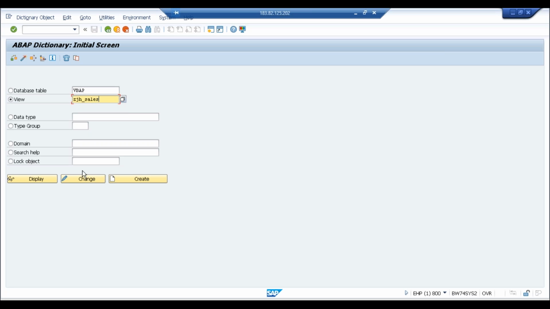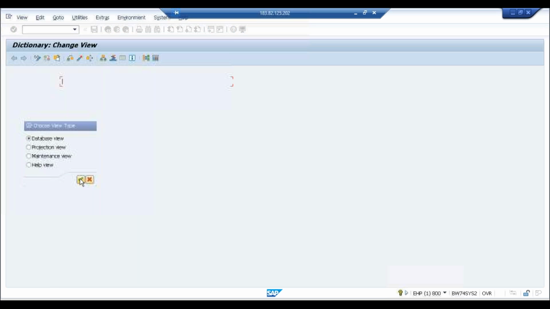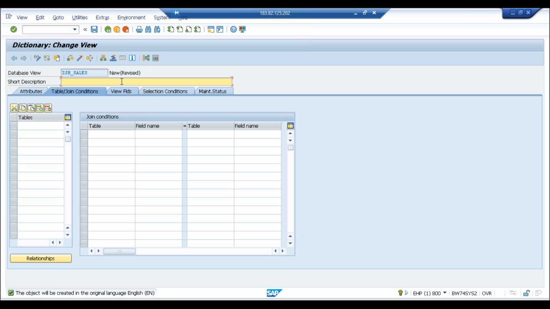Now, as I told you earlier, it's mandatory for us to have a common field between the two tables. So the common field between the two tables is VBELN, that's the sales order number. So we just have this create. There's a database view. Just say OK, and here we have the sales order data.